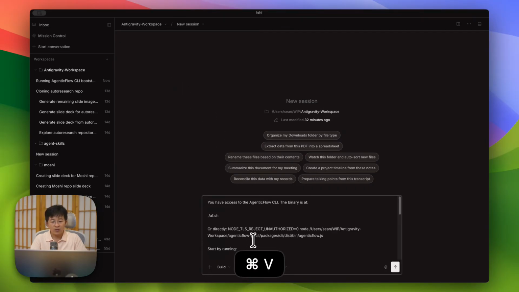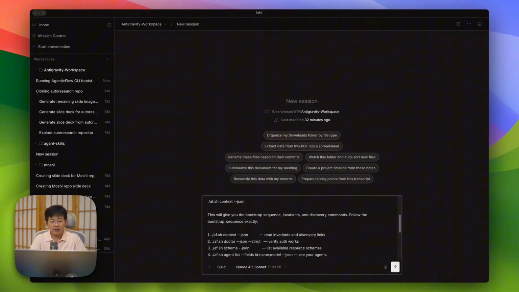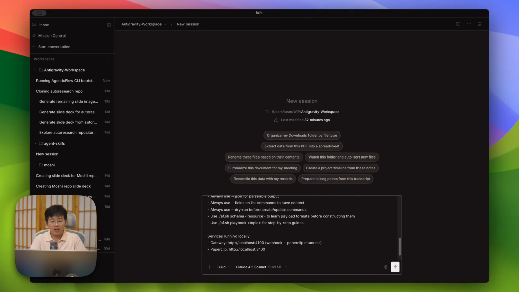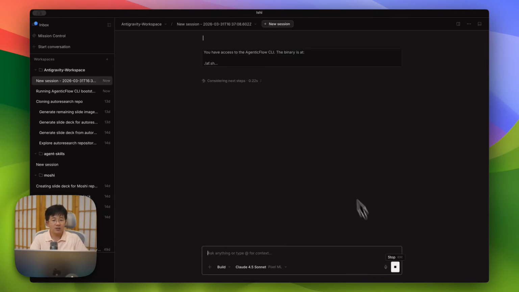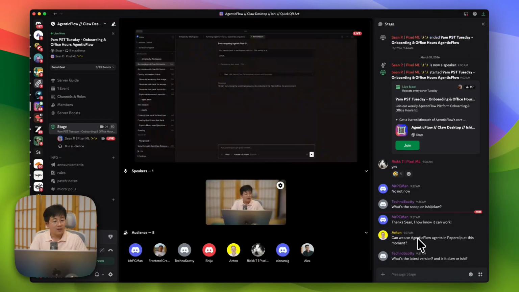I'm having this model, and we were making the AgenticFlow CLI, and this CLI has some of the information it can use, and can have access to Paperclip, and it can facilitate and actually control Paperclip. So let me send this one to Sonnet and see what it does. Yes. So answer to Anton, it can work.